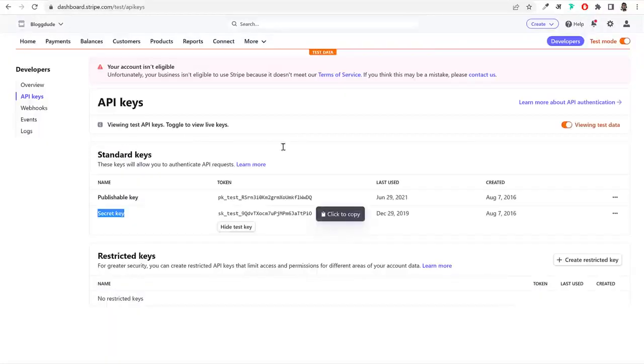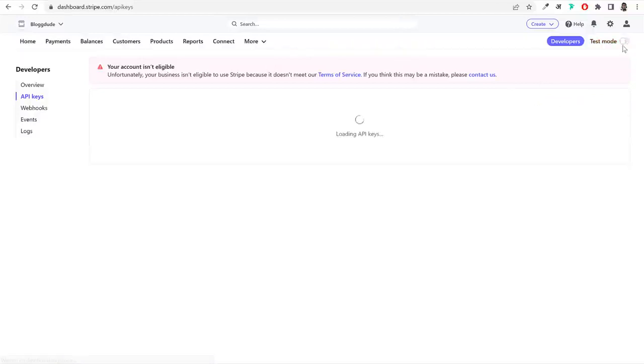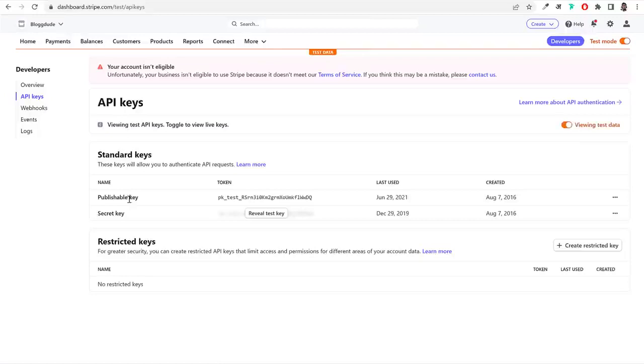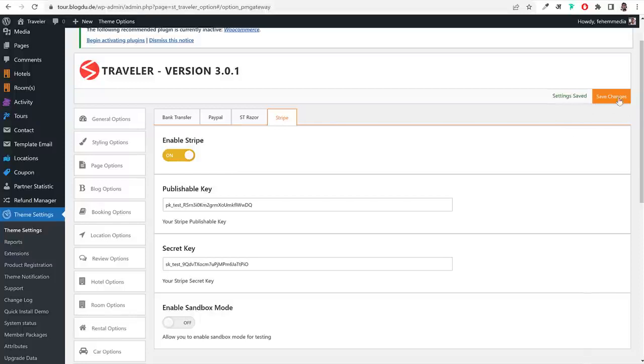Now I'm just copying and pasting the test key. Make sure you turn the test key off, and make sure you're copying and pasting the live key. So instead of test key, here it should say live key. Okay. Make sure you do that. And then finally just click on save changes, and now you have integrated these payment gateways.